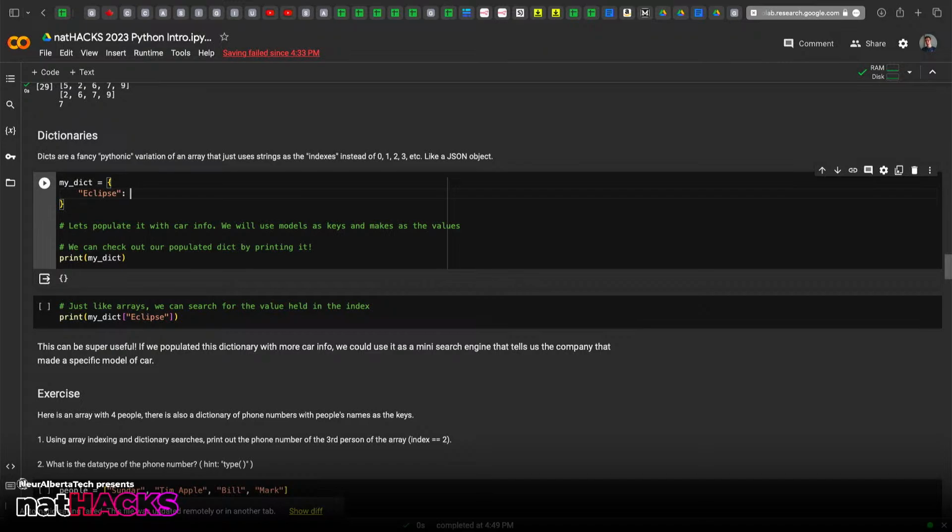And you define it by saying here's a string, give it a colon, and then what the value is. So I think the idea behind this one would just say car models and who made the car. So Eclipse was made by Mitsubishi, and we follow that with a comma. So this is kind of the format of your dictionary.